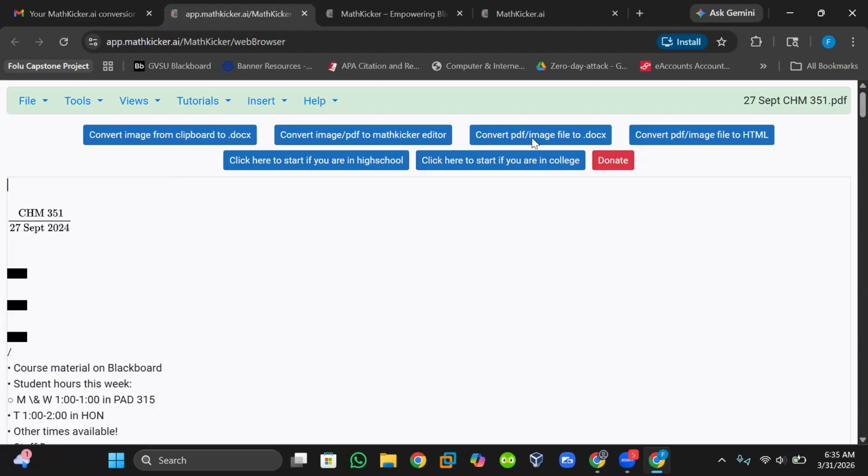So in this case, I'm going to convert a PDF or image file to docs. You also have the option to convert PDF to HTML or to Mathkicker editor. So I'd click on convert PDF or image files to docs. It will automatically open your file explorer, and so you navigate to the file that you want to convert. In this case, my file is in my download folder, so I'll navigate to the download folder and select the file.